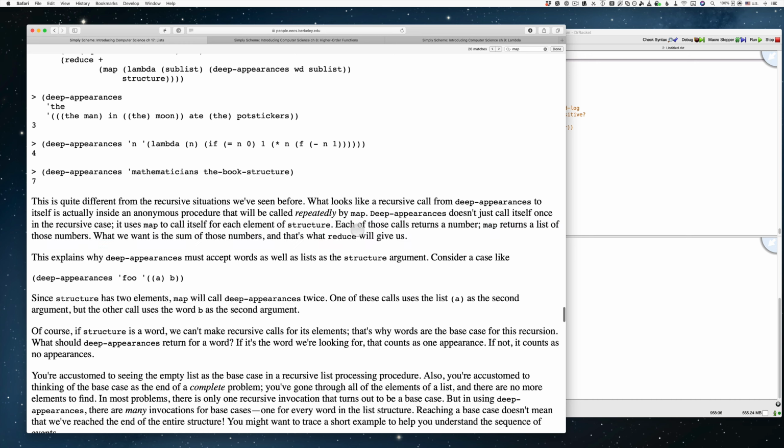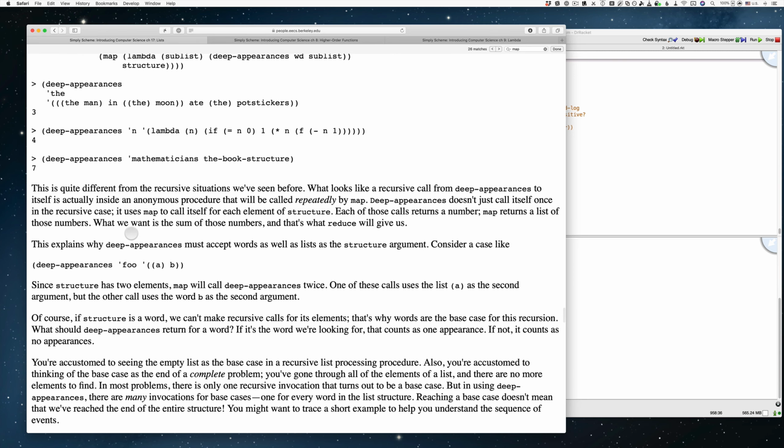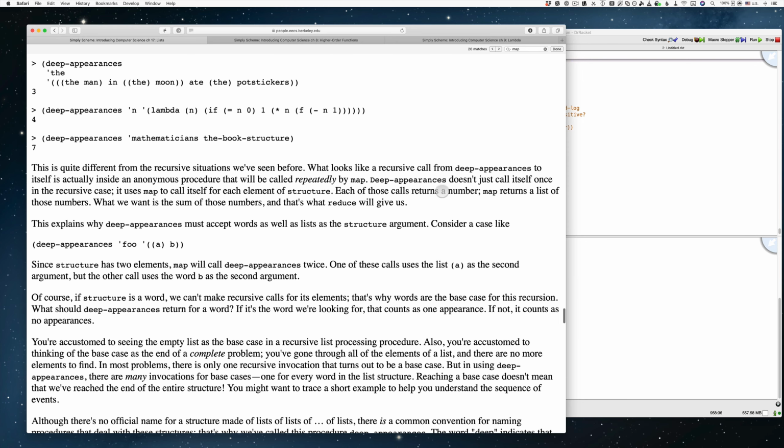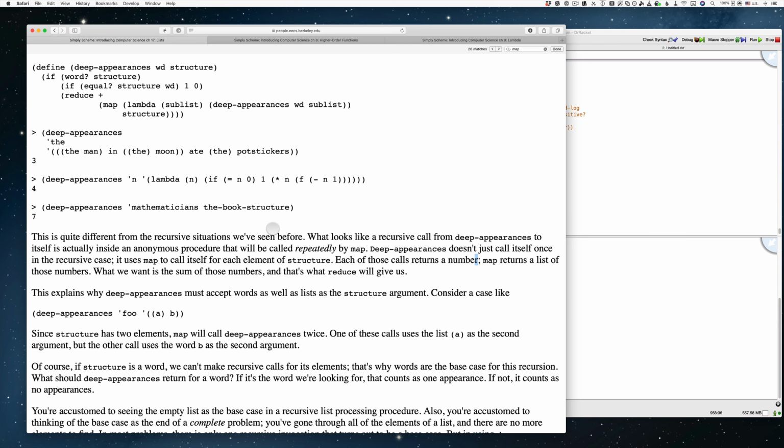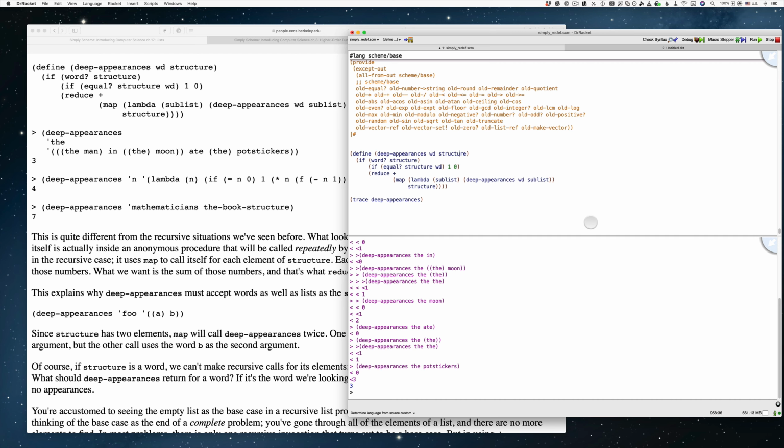Each of those calls is returned. Okay. So deep appearances doesn't just call itself once in the recursive case. It uses map to call itself for each element of structure. Each of those calls returns a number. Map returns a list of those numbers. Right. Map returns a list, which returns a bunch of ones, basically, I think.